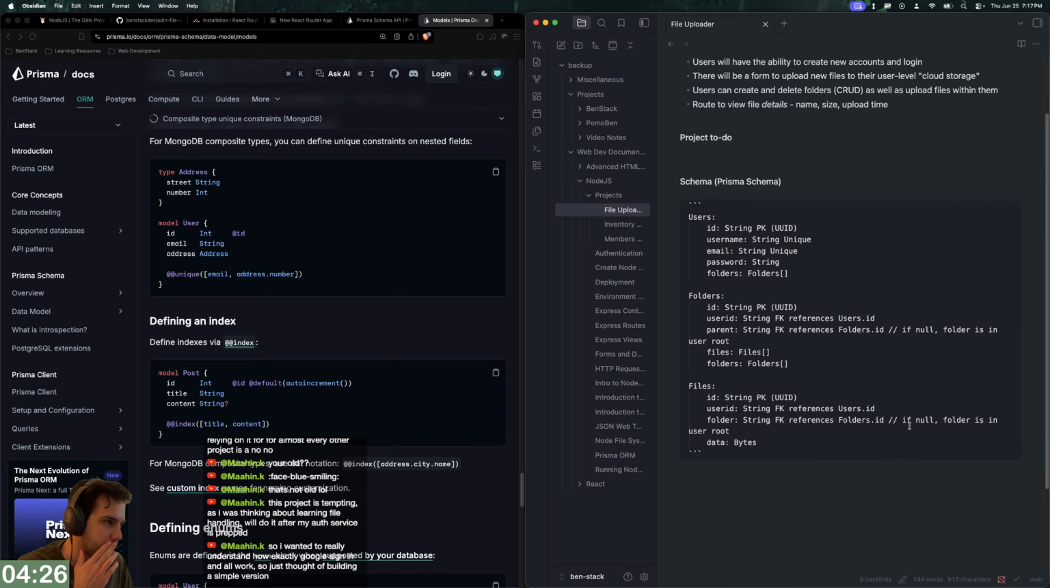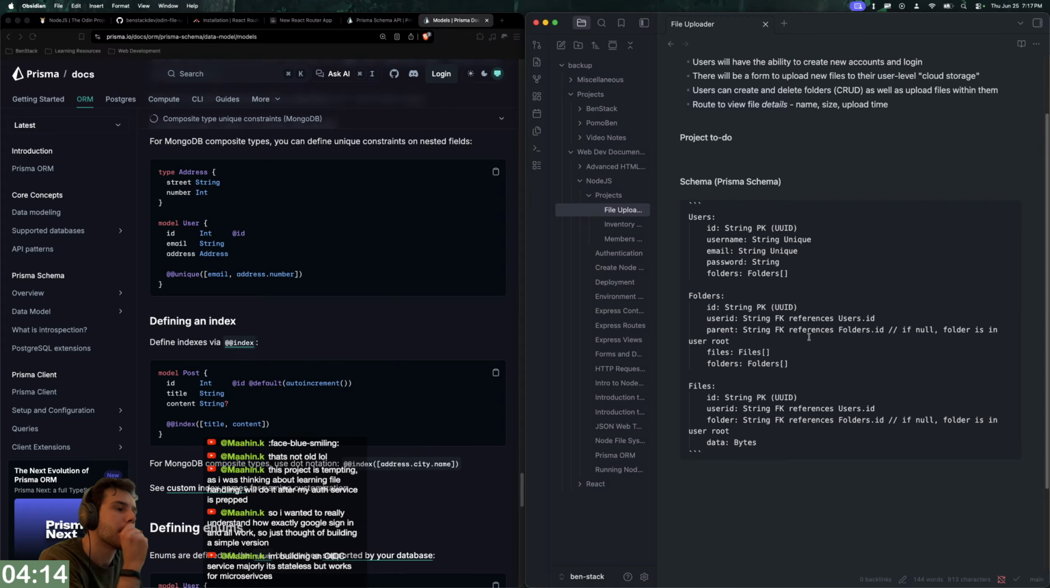All right, so this is good. So we have our folders and files, and then are there any other things we need to store here? I don't think so. I think this is probably it. Do I need a type for the file, maybe?